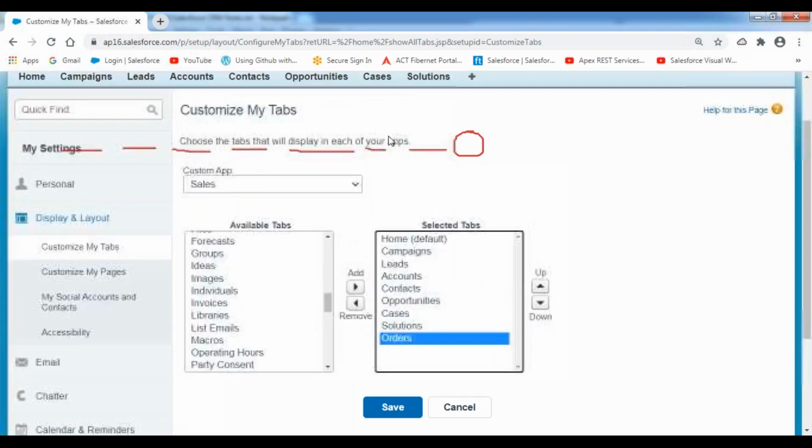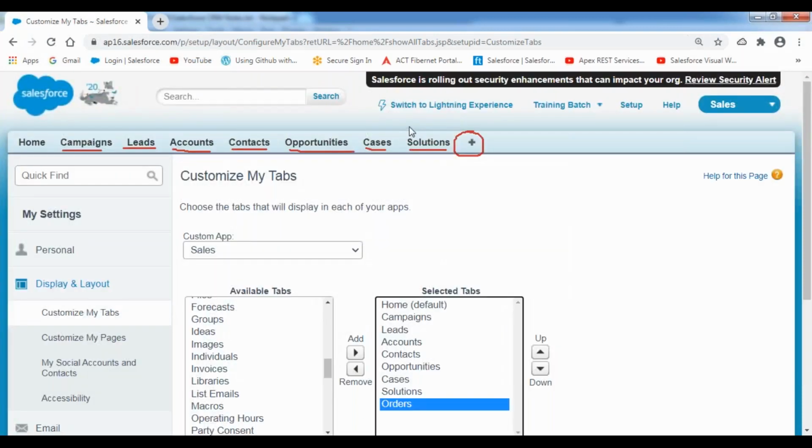Generally, if you want to go to the order object to create an order record, we have to add that object's tab onto the tab bar by clicking on the customize my tabs button. Then only can we click on the new button to create a new order record. But this is a lengthy mechanism. I don't want to do that.